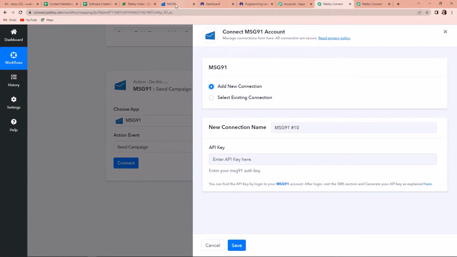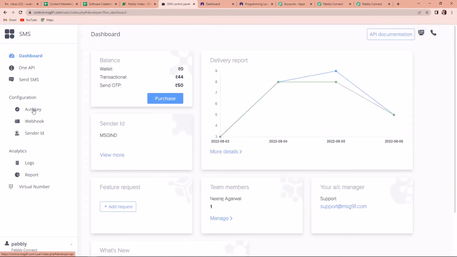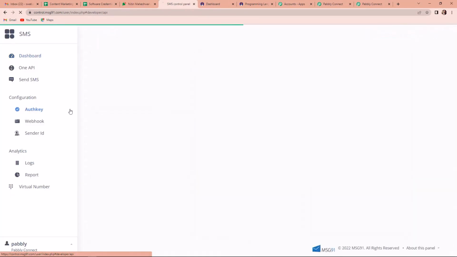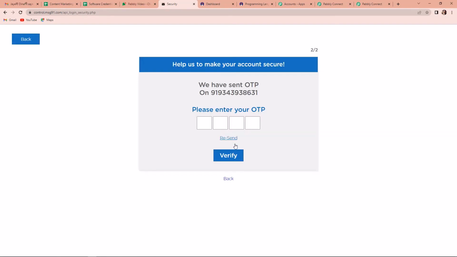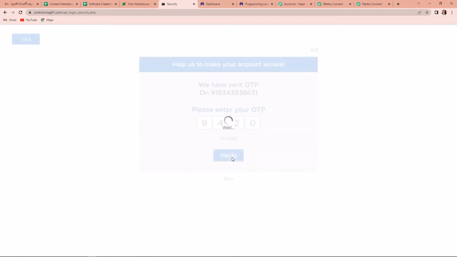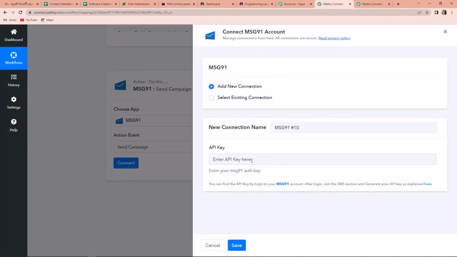So here I'm going to take you to my MSG91 account. I have already logged in here. And now let's click on SMS. And here you can see auth key on the left hand side. Let's click on this. And here we have to fill in the mobile number. Let's click on next, and now we have to fill in the OTP. So let's fill in the OTP, click on verify. So now here we have received the auth key. So we are going to copy this and go back to Pabbly Connect, and here we are going to paste it to set up this connection.